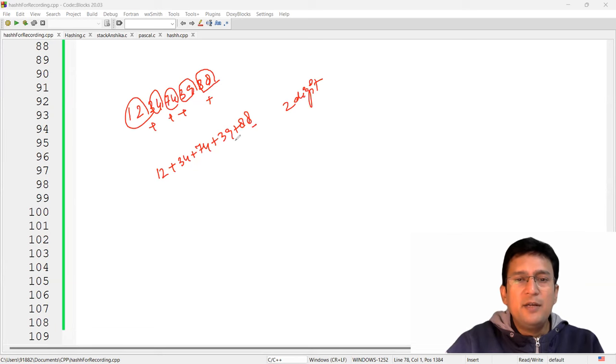So this gives us 8 plus 9, 17, 4, 21, 4, 25, and then 2, 27. 2, 8, 10, 3, 13, 7, 20, and 4, 27. So 247 is the sum of these groups. Out of this, 47 is the location. You take the modulus of this number with 100, and you get 47 as the answer, or the location of this number in the hash table.